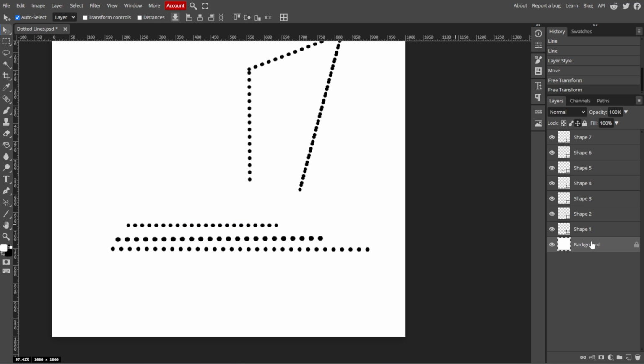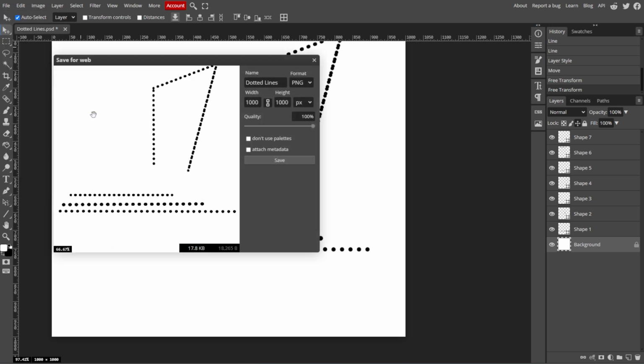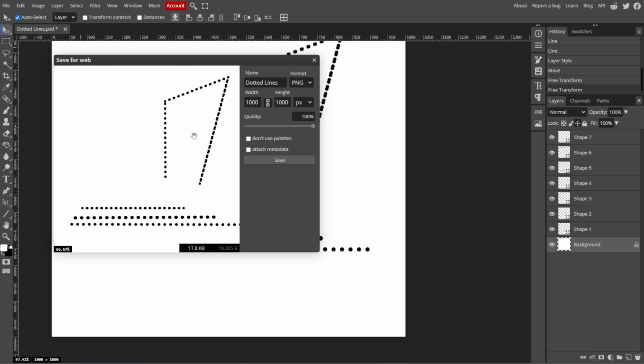To keep your project with layers, go to File, then Save as PSD. If you want to export it as an image, go to File, then Export As, then choose your desired file format, like JPEG or PNG. And that's it, you've successfully created a dotted line in Photopea.